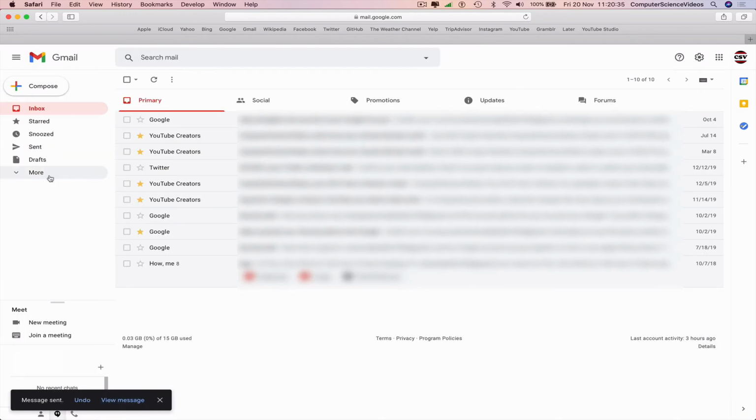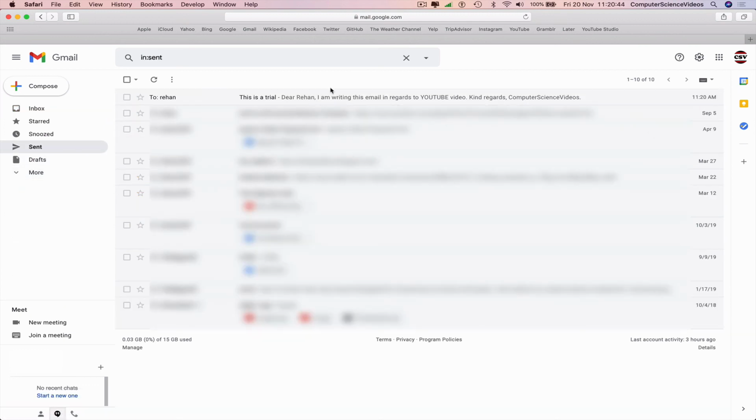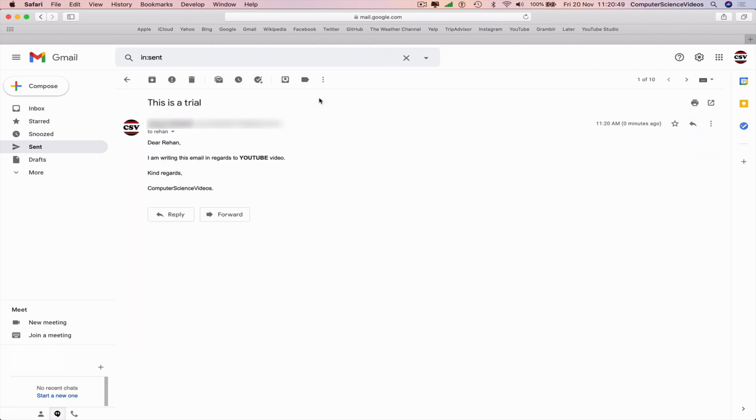If we go to more, click on sent, and these are all the emails we have sent. If I click on the email that was just sent, we can now quit Safari.